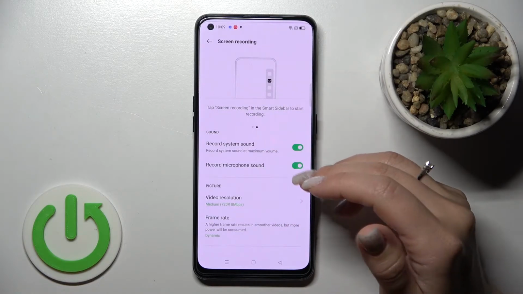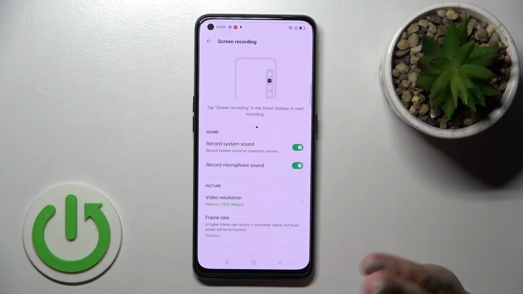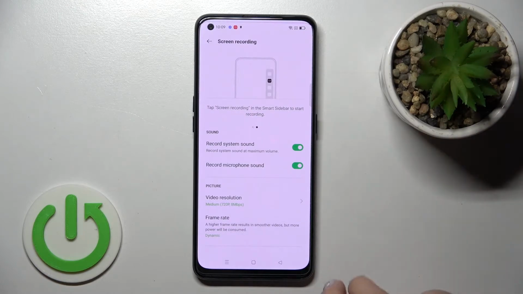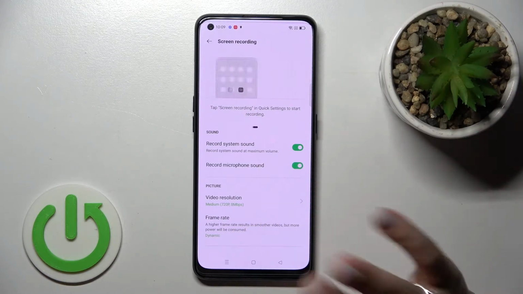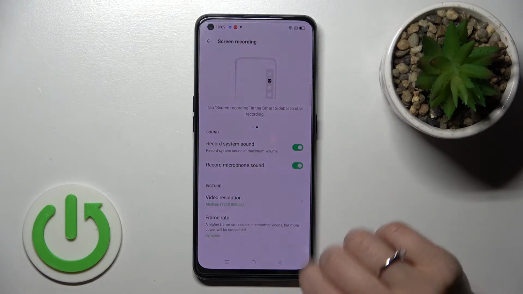This way, in our screen recording we'll use all system sounds, so just some media, the notifications from any apps, and all of the system sounds of our device, and also we can comment on something with the microphone.